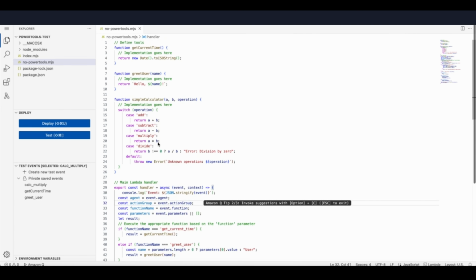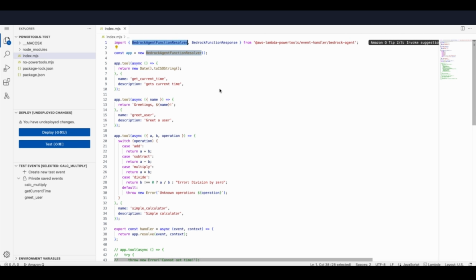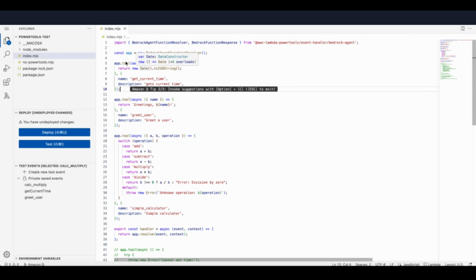So as I said, there's a lot of boilerplate here, and we can do a lot better than this. Instead, we will use Powertools, and we will have a look and see how this can improve and make our code more maintainable. The first thing that we want to point out here is this Bedrock Agent function resolver. This is part of the event handler package that we have in Powertools. What you do is you create this resolver, and then you register what we term functions. We term them tools, and you register tools against this resolver.